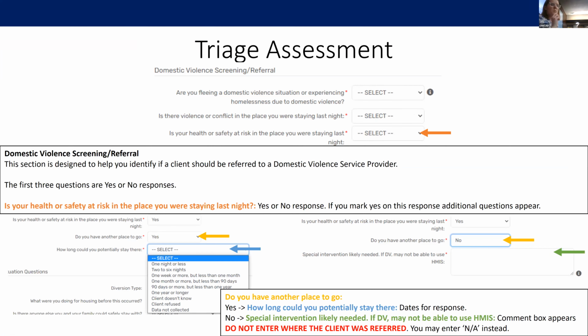These particular questions are really just trying to identify if this person needs to be referred to a domestic violence service provider or is in immediate crisis. Are they going to be in harm's way if they stay where they are right now or in a traditional emergency shelter? If you answer the questions in the super right perfect order, you get this open answer response box that you have to put a response in to get the form to save.